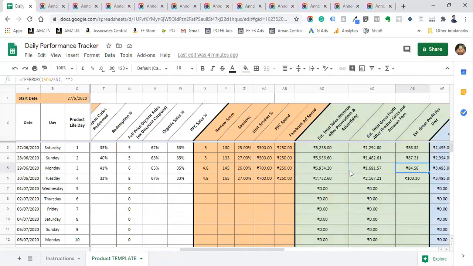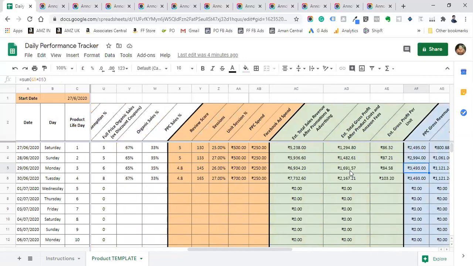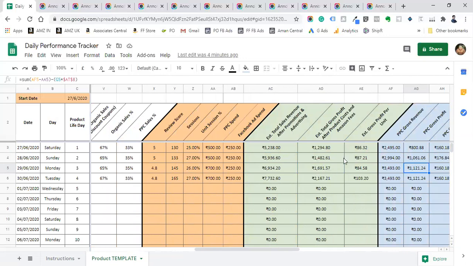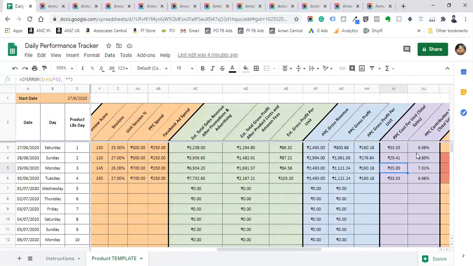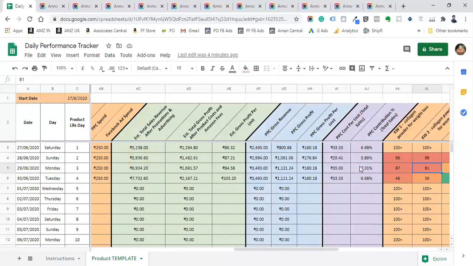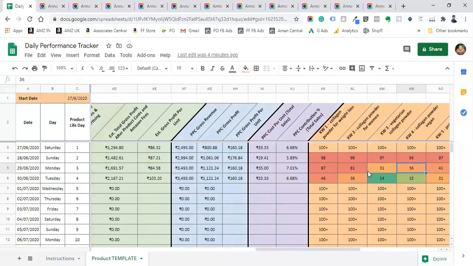These revenue numbers, your margin, your cost per product, all these will automatically get populated here. Your gross margin, what is your PPC cost, how much you spend on PPC to get one sale, and what is the PPC percentage sales contribution. And here is the final step.